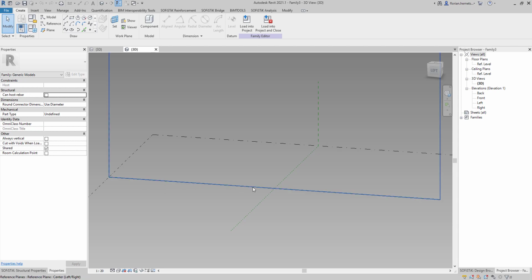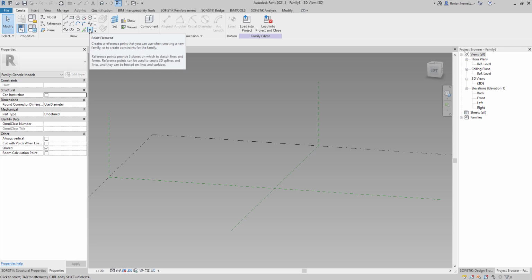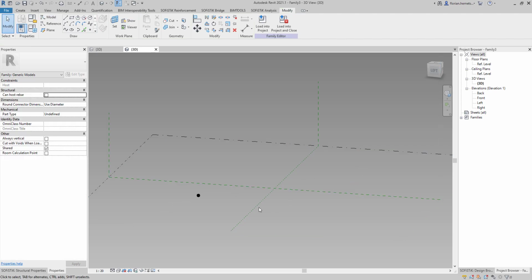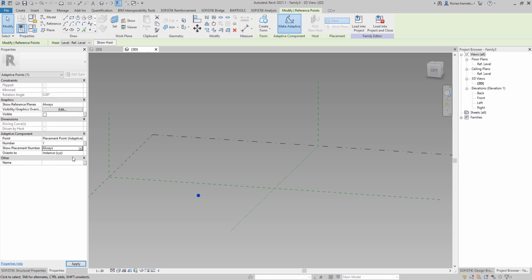As you can see, I have a work plane right here, I have one right here, and another one right here. The first point that we will create is a host point for the family. So I click on point element here and I create it. This one doesn't matter in which reference plane it's created, because what we will do is we'll set it to show its reference planes always. We'll set the point to a placement point adaptive, and it will orient as a host.